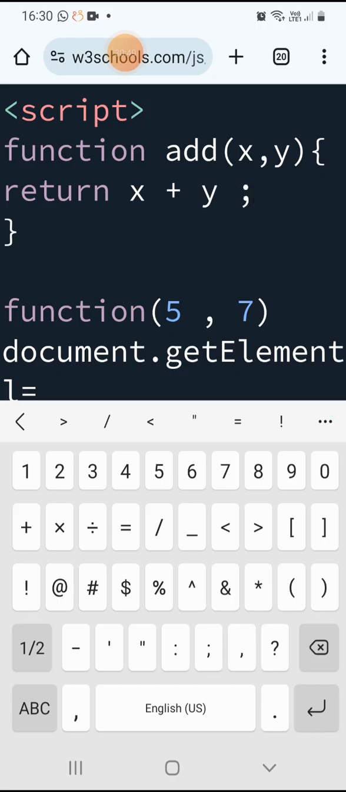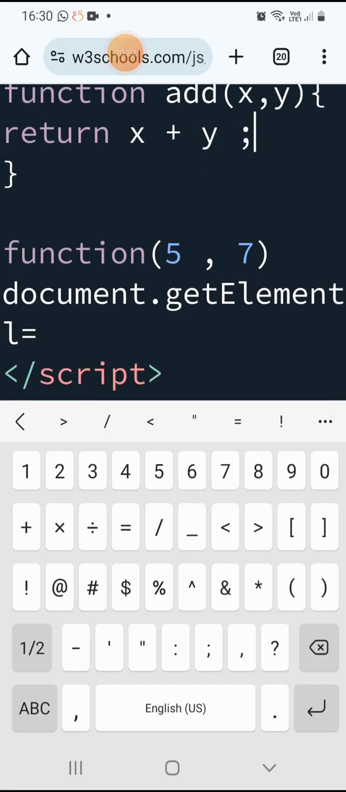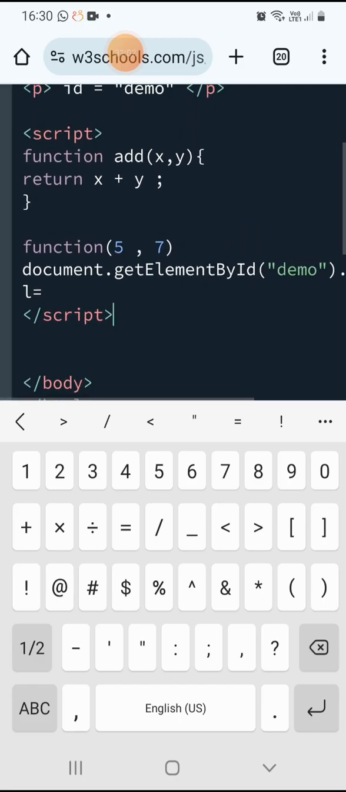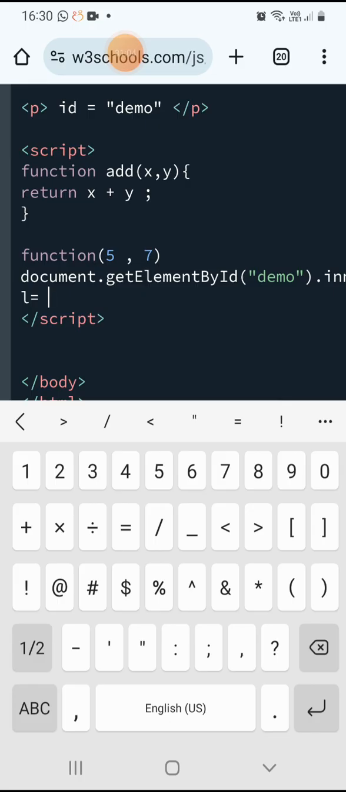Okay, return x plus y, you are calling the function. Okay, that works. Now try to understand what happened here. Under innerHTML, we need to give the result given by this function. This function will return some result as addition.